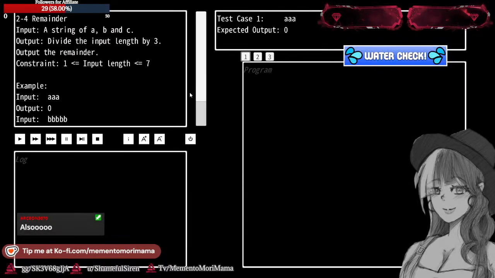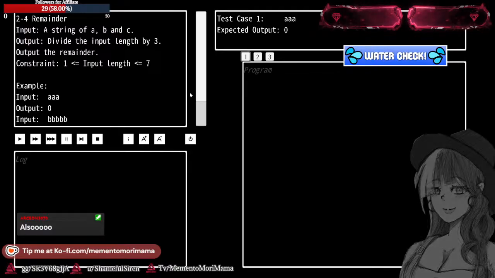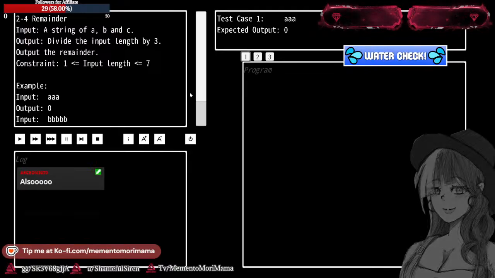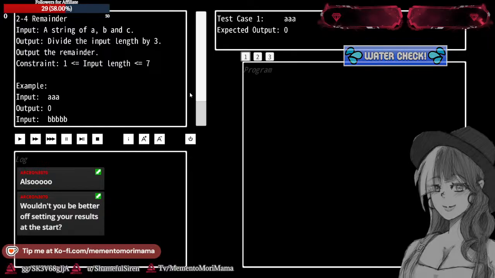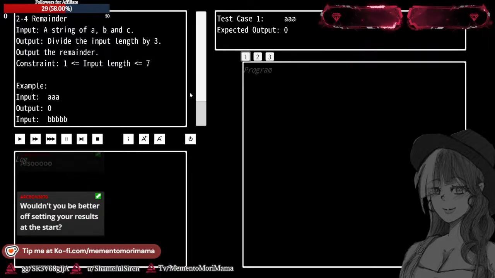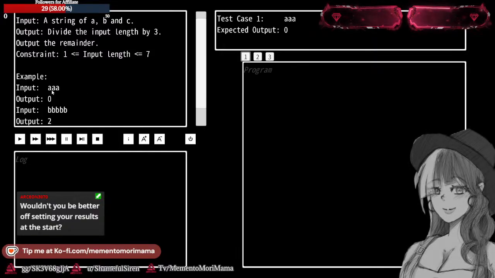Okay. The input is a string of A, B, and C. Divide the input length by 3. Output the remainder. Right. So the input is A.